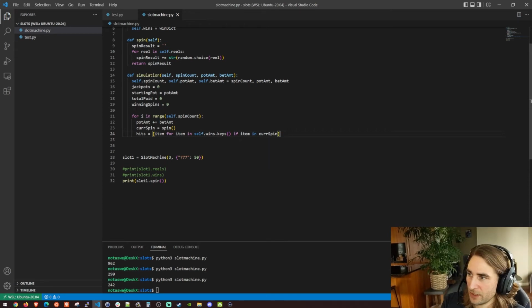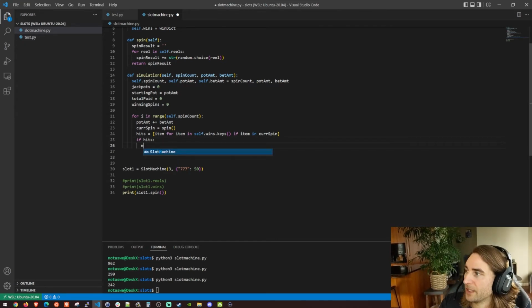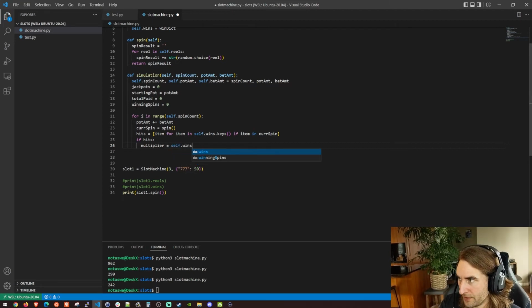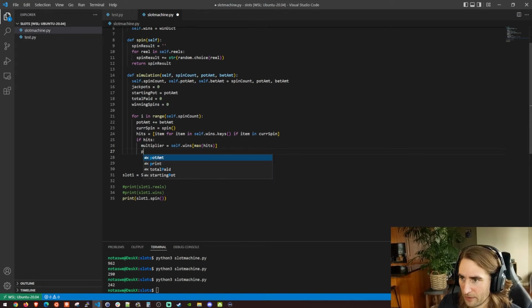So the way that I can actually do that is look for the maximum in this newly created hits list, and I can basically say if hits, right, which means if something did hit, then I can have a multiplier, and that's just going to be self.wins and then the max of hits. So we need to determine how much to pay out the player, which will then be, we'll just create a variable called payout, and we'll have that be just bet amount times multiplier.